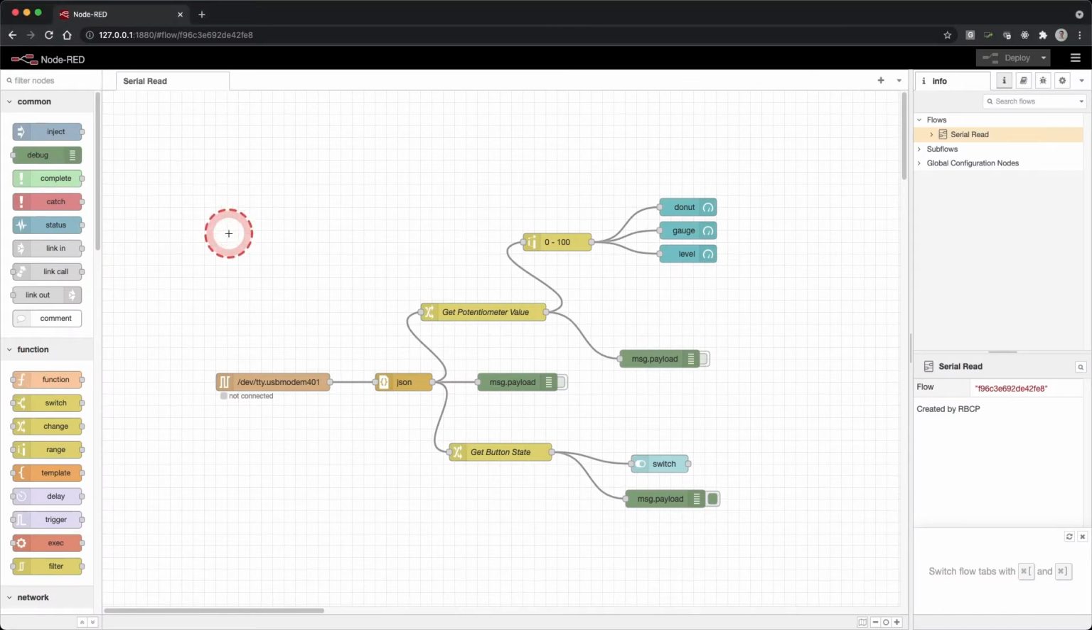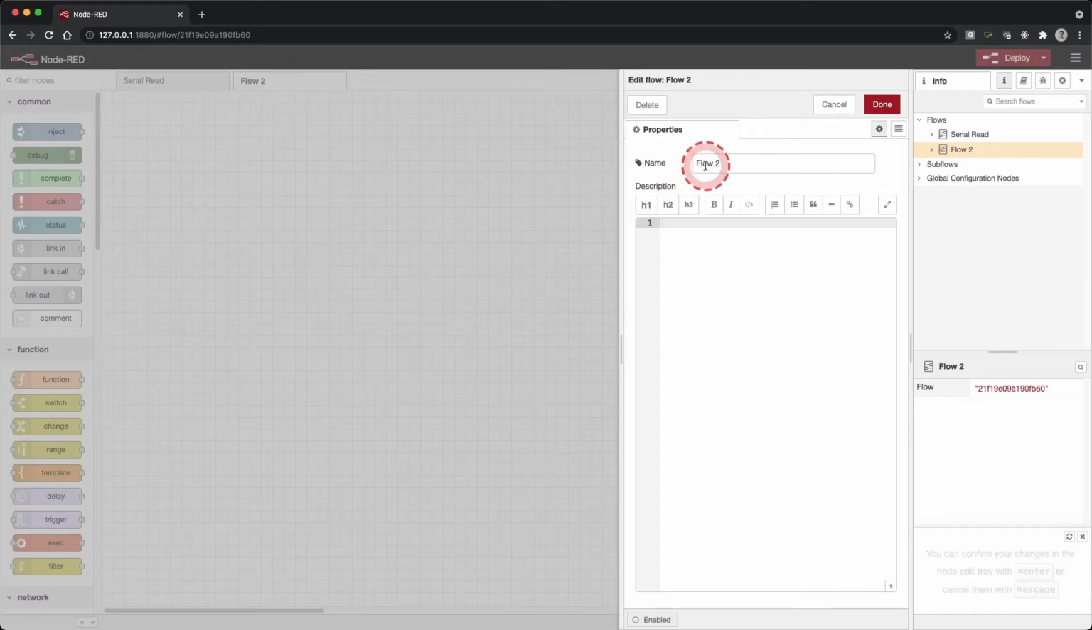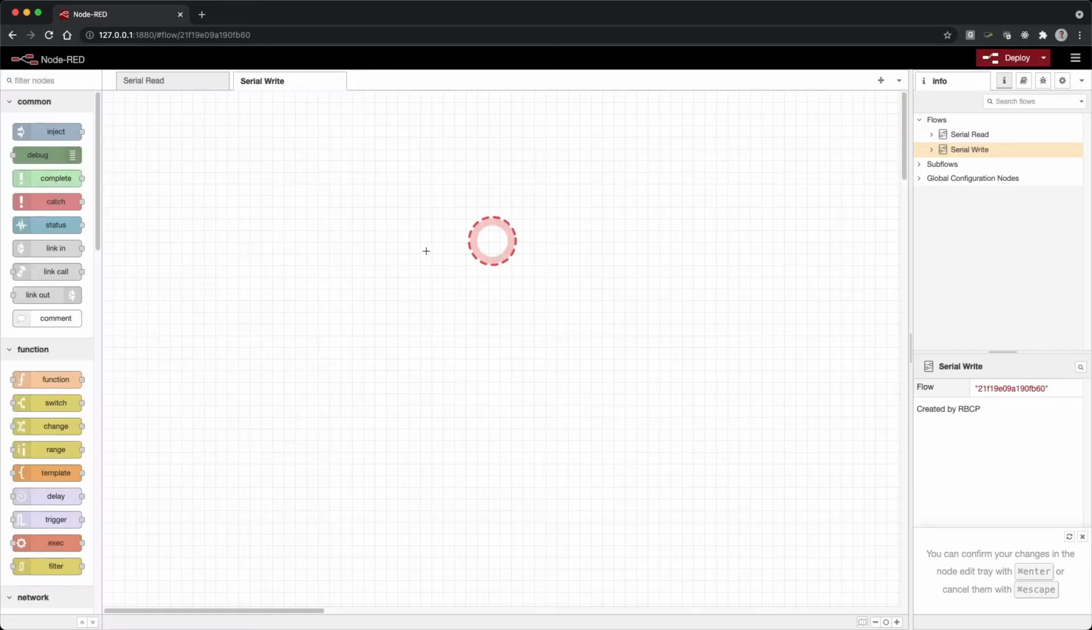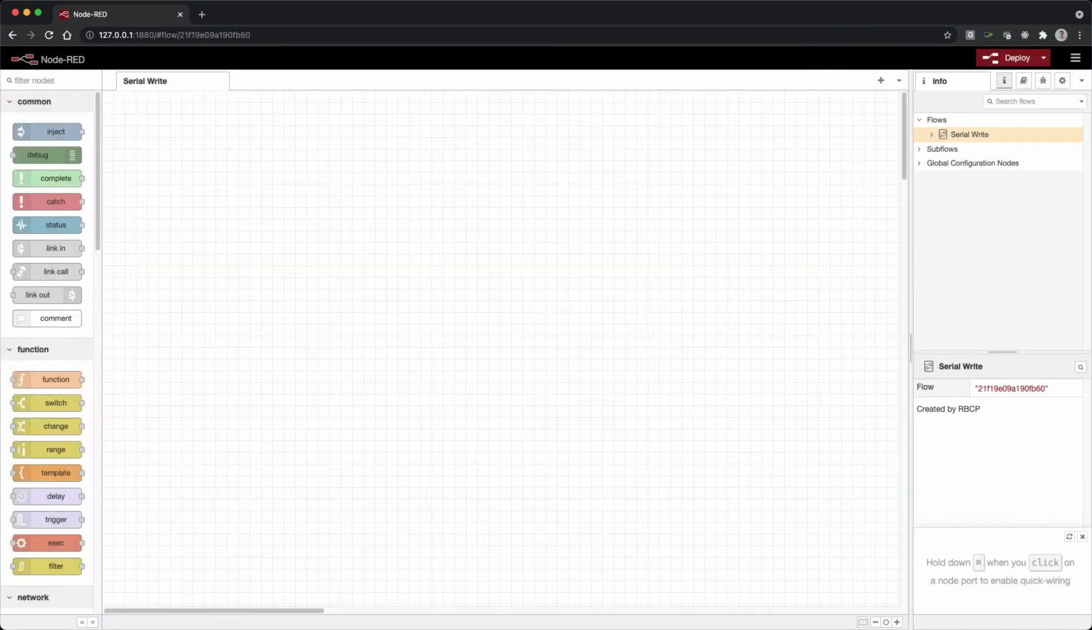Ensure you have Node-RED running and open it in a browser. You should see our previous flow we created. Click the plus and create a new flow. Double-click on flow 1. Change the name to serial write. In the description, put created by and enter your name. Click done. Double-click on the flow created from the previous video and delete it.